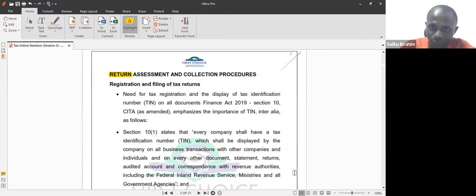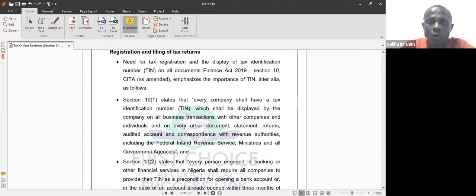Then, in addition to having a TIN number, all companies are required to display the tax identification number on all invoices. When you are issuing out your invoices, your tax identification number is expected to be stated on your invoice. Even ministries, extra-ministerial departments are required to have what? To have their TIN, okay? Must have their TIN.